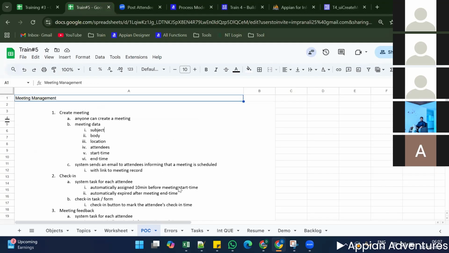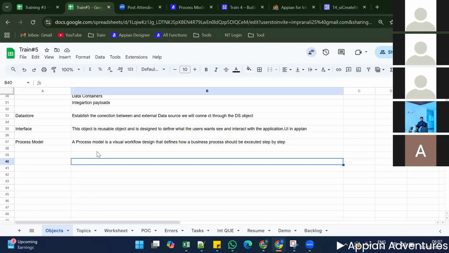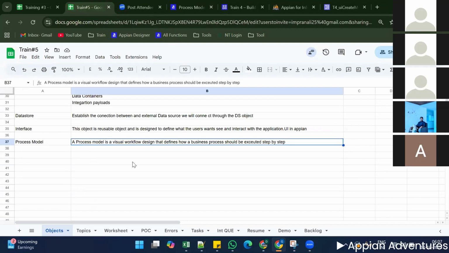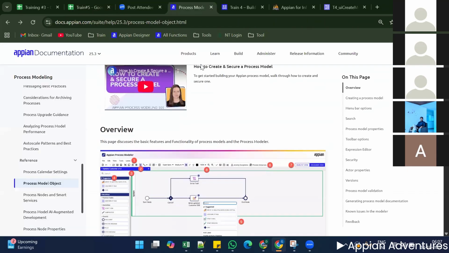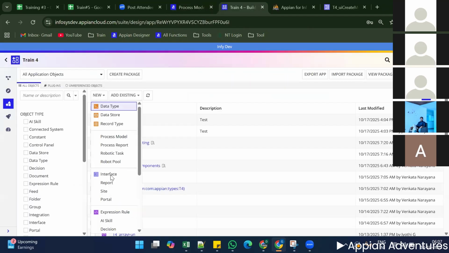For business workflows and everything, we need to design the process model for the entire flow. That's why we will use the process model object. Mainly it is a visual workflow design that defines how the business process should be executed step by step. So now quickly I will show you how to create a process model.